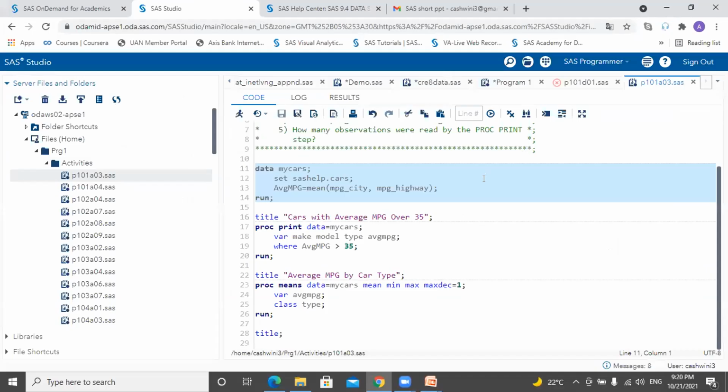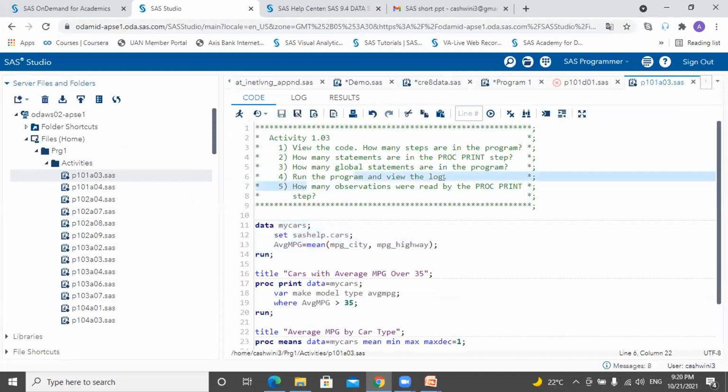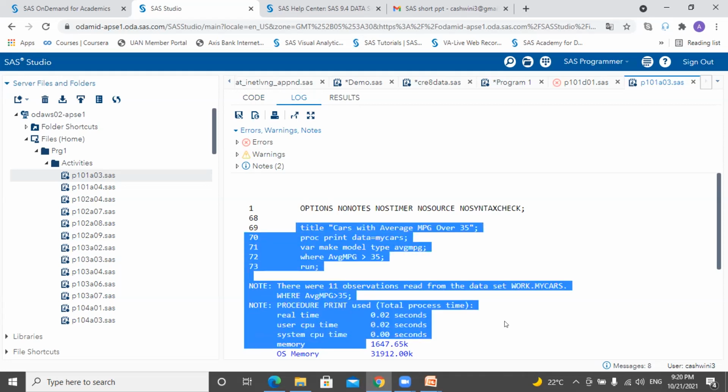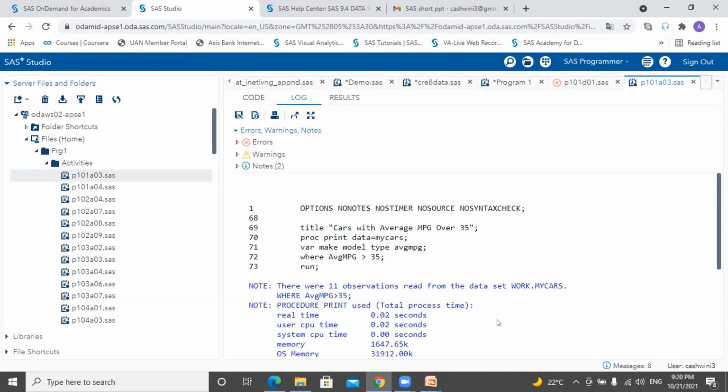Okay. So what was the next question in our activity? How many observations were read in the proc print step? So let's check your log for proc print. It's very important as a data analyst, whenever you submit code, first and foremost, before checking your result or your output, always check your log, because log is very important. You as an analyst should know what the log is trying to tell you and should interpret it, because until and unless you understand the log, you won't understand why your result is not coming correctly.